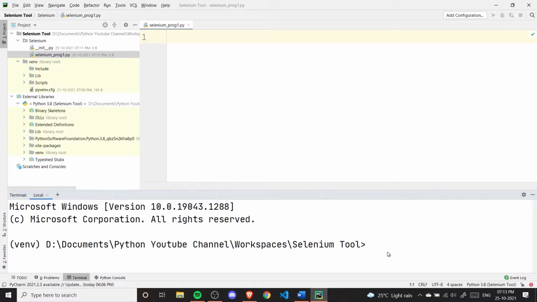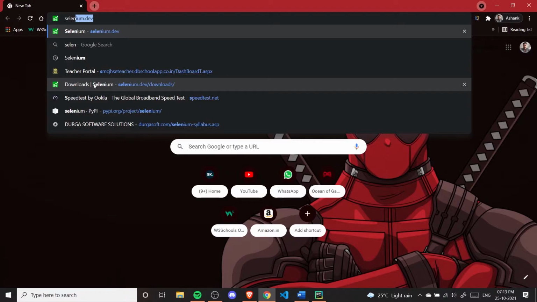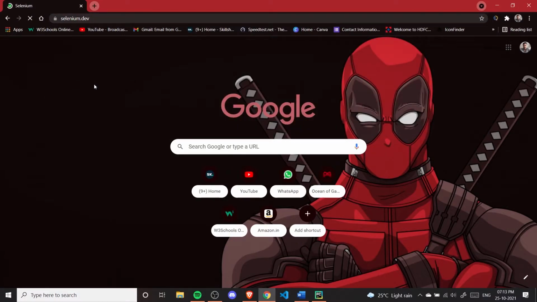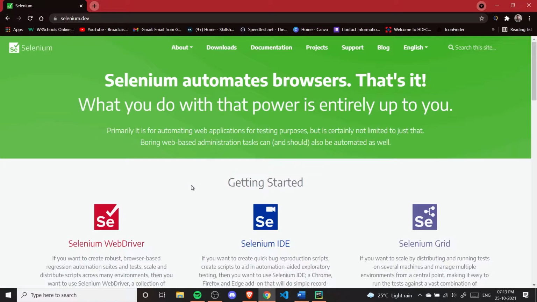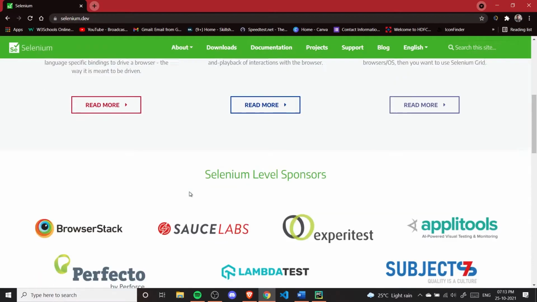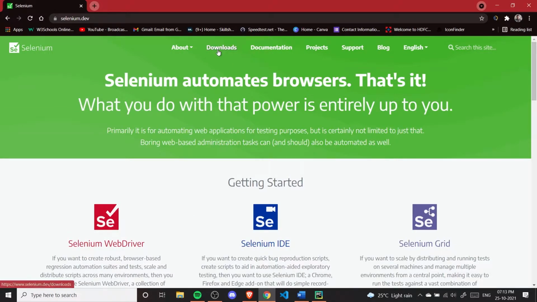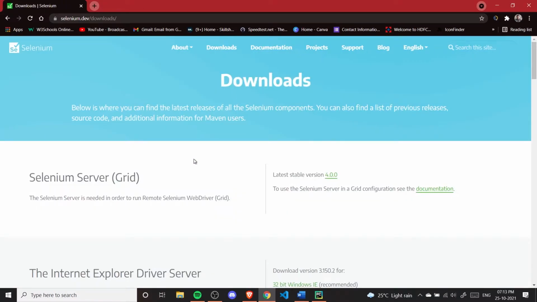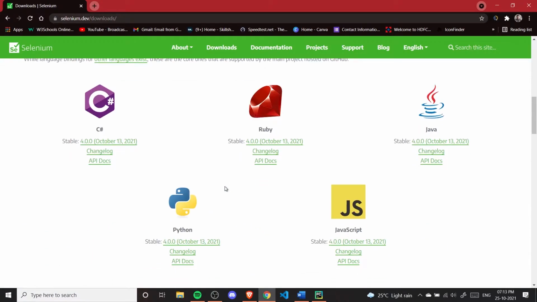I can go to my terminal and directly write one command for that. But before that, the other way is you can go to your web browser and search for selenium.dev. This is the official website for Selenium. Now if you go into the download section, it will look somewhat like this. These are some of the languages that you can use Selenium with: C#, Ruby, Java, JavaScript, and Python. In this case, we are going to use Python for our Selenium tool.